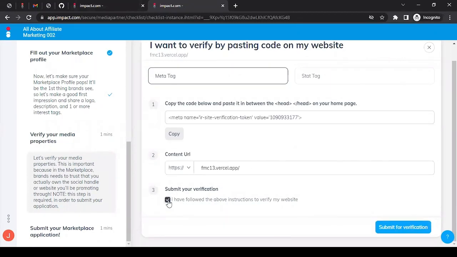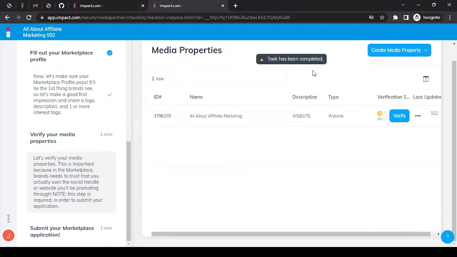I can click on I have followed the above instructions to verify my website. I can click on submit for verification. As you can see, task has been completed. So it was that quick, only if you knew where to paste the information. So there are three options. Whatever it is, you can go with those options.